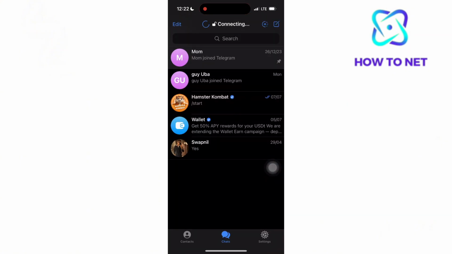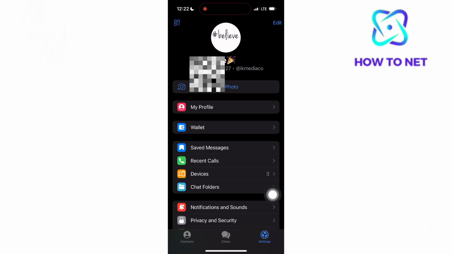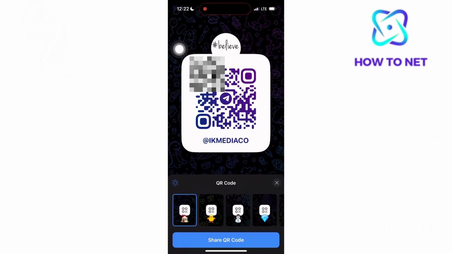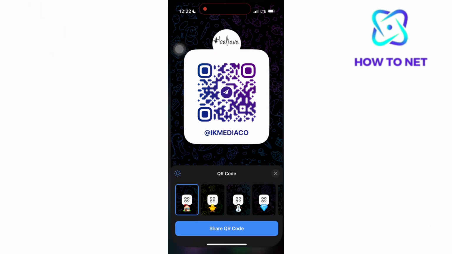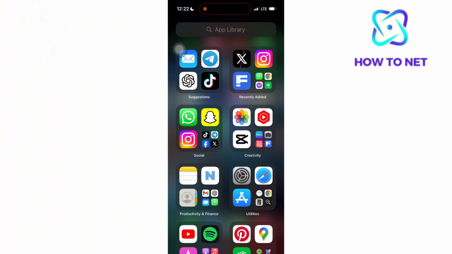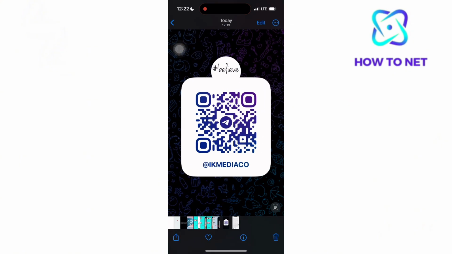Tap on the settings icon on your bottom right. On this page, tap on the scan icon. You won't see an option of scan QR code. To scan it, get to the QR code. You might have saved it to your gallery.